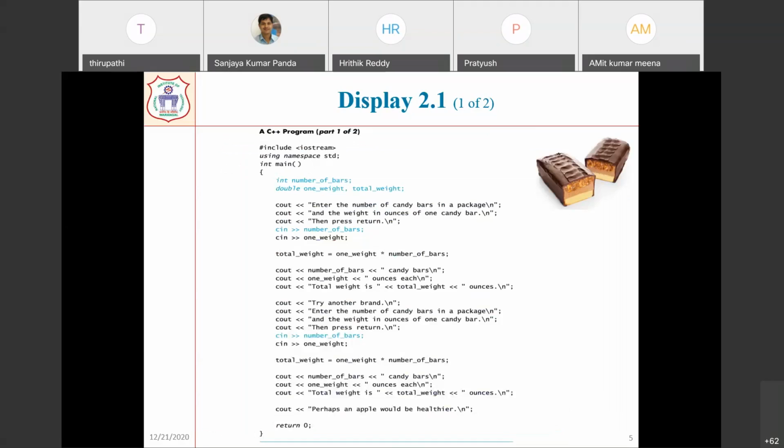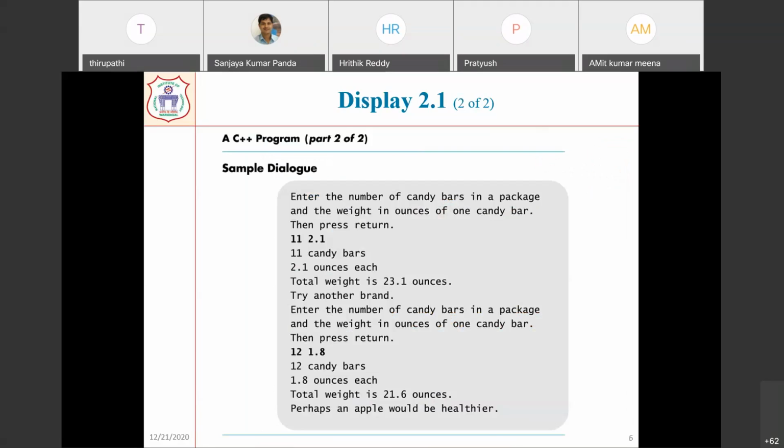Similarly, you can see in the bottom part you are asking for another input. So it is giving the number of bars as 12 and one weight as 1.8. So it is calculating the total weight as 12 into 1.8, and it comes to 21.6. And finally, it is displaying one message, that is, perhaps an apple would be healthier, right? Then it will complete its execution.